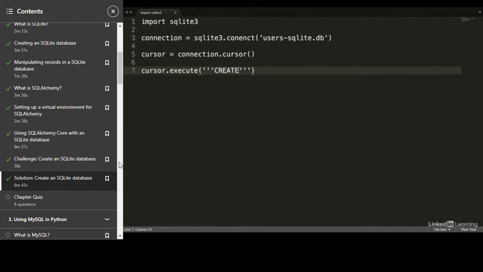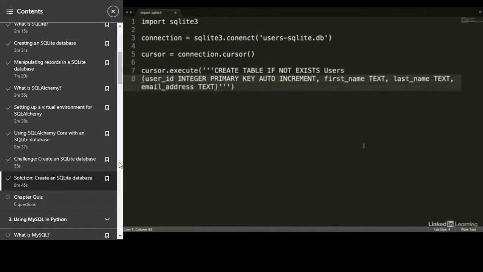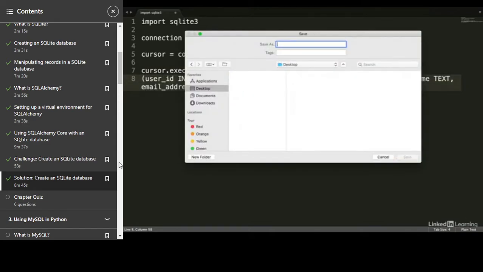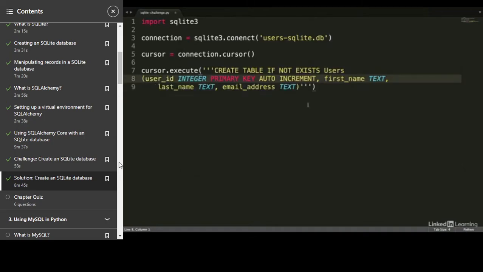We'll say create table, if not exists, so it'll create users if it doesn't already exist, and then we'll put in our columns. I'll also save this up so we get our Python formatting. I'll place it on my desktop, and we'll call this SQLite challenge.py. Here we have our columns.